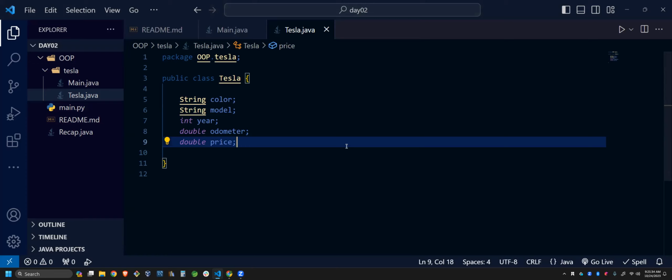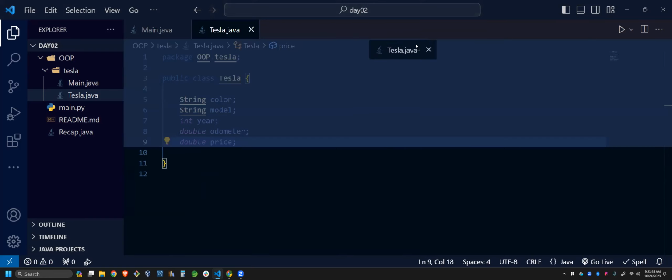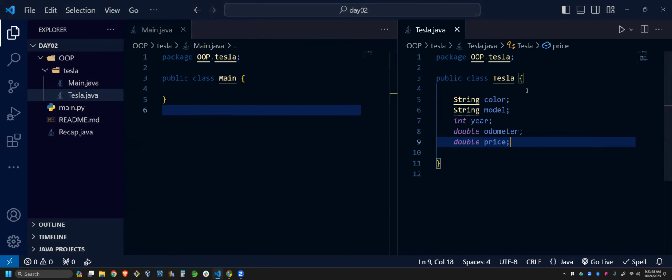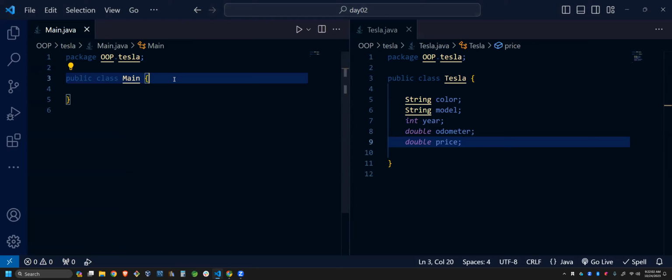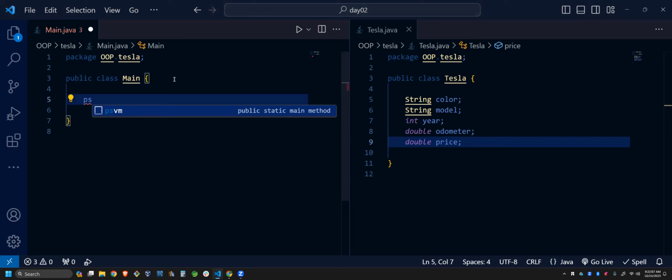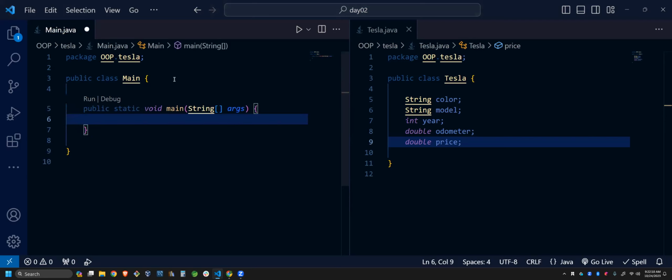How do I make a Tesla? I have my class, I'm ready to start driving. So how do I make one? Where's the entry point for our application? If I want to get a Tesla to start doing stuff, where do I need to make it? In main. Where in main? After PVSM. We have to have our entry point, public static void main. So anything we want to actually run, we have to do it inside of this method.